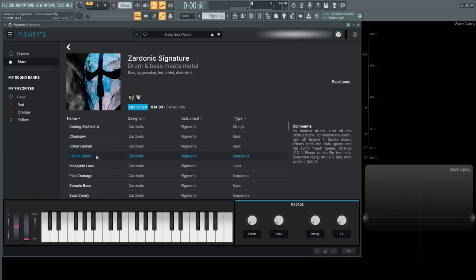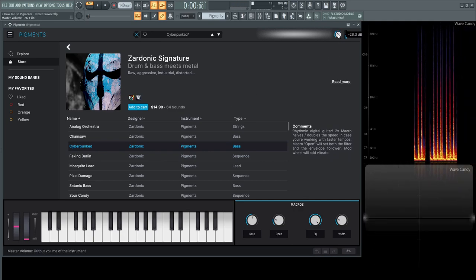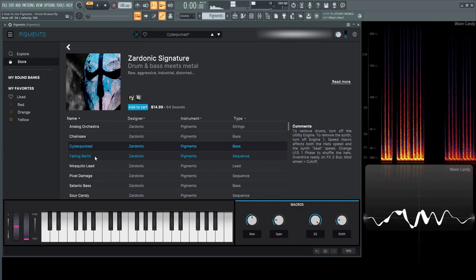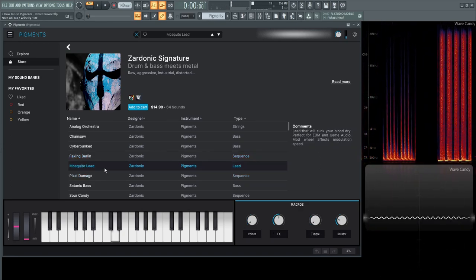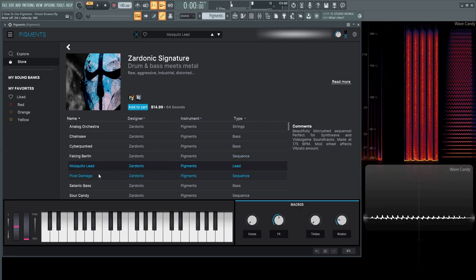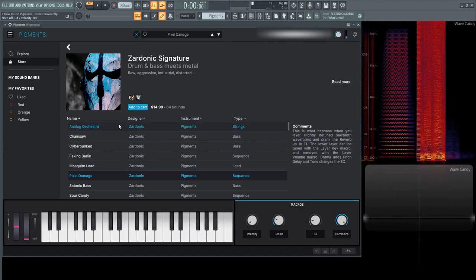So let's select Cyberpunked on this one and play a note. It's a little loud, let's turn that down here. We're going to get Faking Berlin, Mosquito Lead, Pixel Damage, and that's just one pack out of all of these.